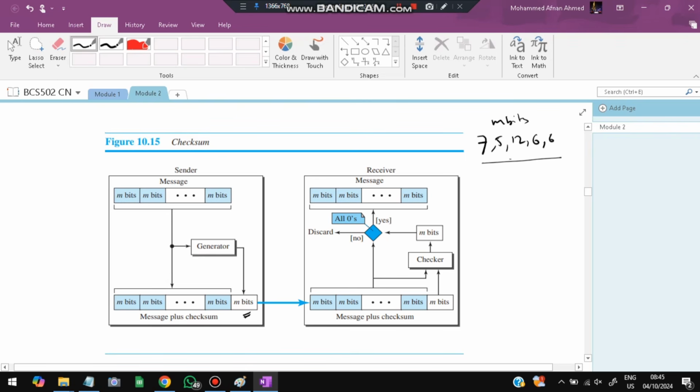If I add up all of this, I'll be getting 36. So 36 will be put here, and this whole thing will be passed to the receiver side. On the receiver side also the same thing will happen. It will first do the calculation and generate 7, 5, 12, 6, 6, and after calculating, it will generate 36.